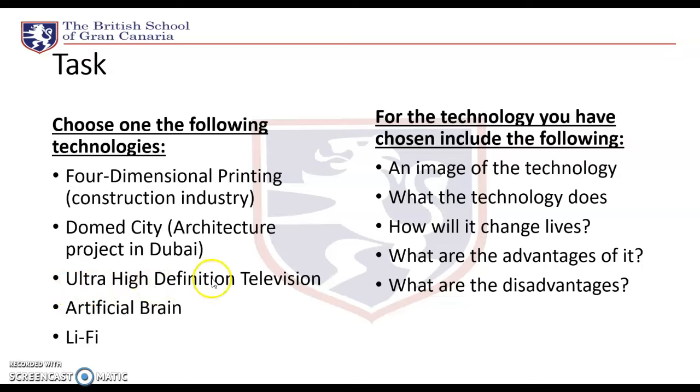Ultra high definition, which is available for us, but at the moment there are problems and it's not used in our everyday lives. Why is that? The artificial brain. What is the artificial brain? What is its purpose? Why do we need it? What is it there for? And Li-Fi. We've got Wi-Fi, now they want to try and bring Wi-Fi signals through light.